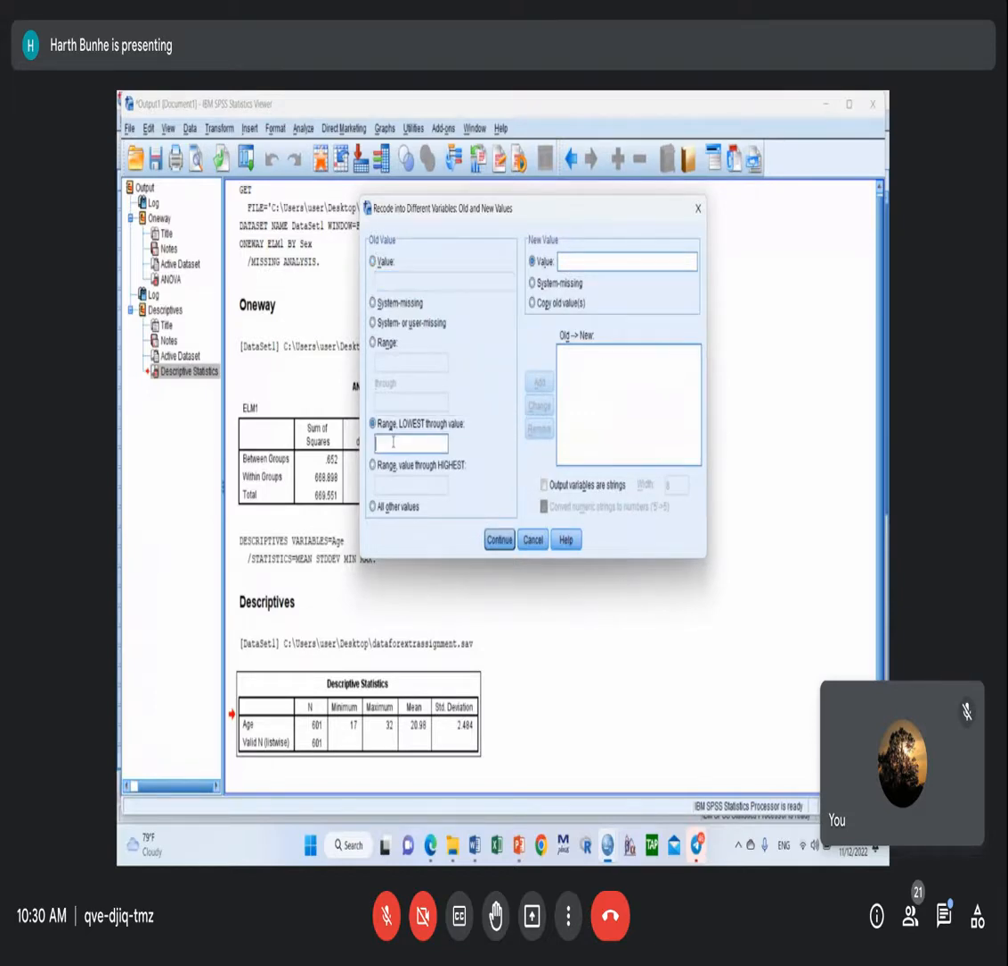I choose this one, from lowest through the value. So I use 20. It means I choose 17, 18, 19, and 20 as category 1 here. And then I choose from 21 to the highest number as category 2 and add it here. So it means I convert the age into 2 categories already, and then continue, and you will see a new variable appearing in the data set.